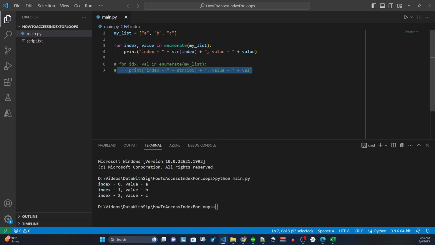And now down here, I'll just simply show you that you don't have to use the variable names index and value. You can use whatever you want in these two spots. So I have idx and val. One main thing to keep in mind here, though, is that while these names can be whatever you want, the first variable that you specify here is going to be the index, and the second variable that you specify here is going to be the value.